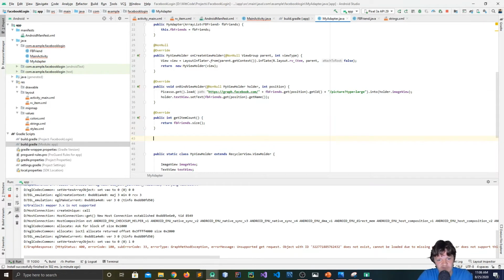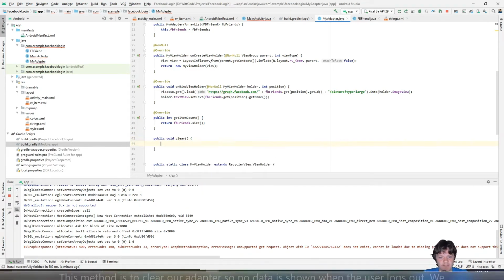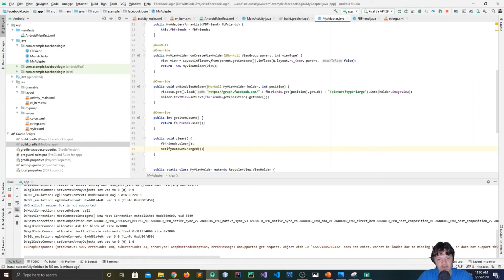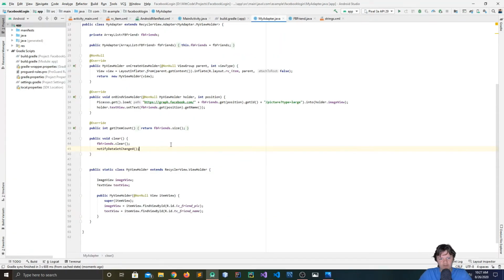And now the last thing we want to do is add a method here that clears the RecyclerView when the user is logged out. So we can name it public void clear. When the user is logged out, first we want to clear the array list. So the array list is fbFriends, and we'll do .clear. And then we just want to notify the adapter that the data set has changed for the RecyclerView when it loads the view next. And when the user is logged out, we will actually call this method.